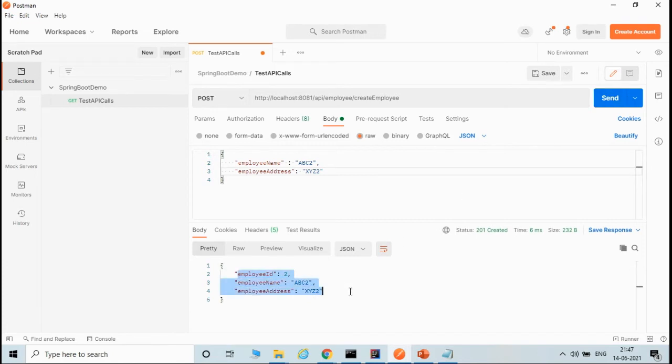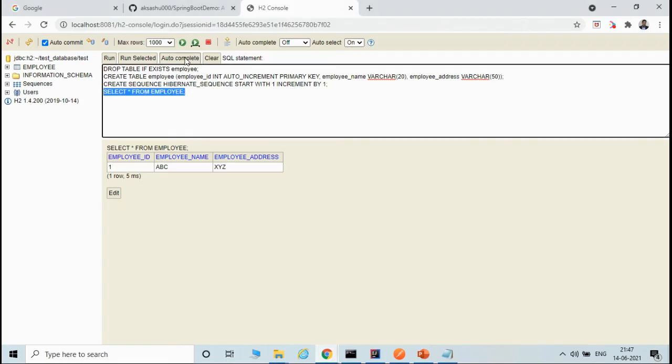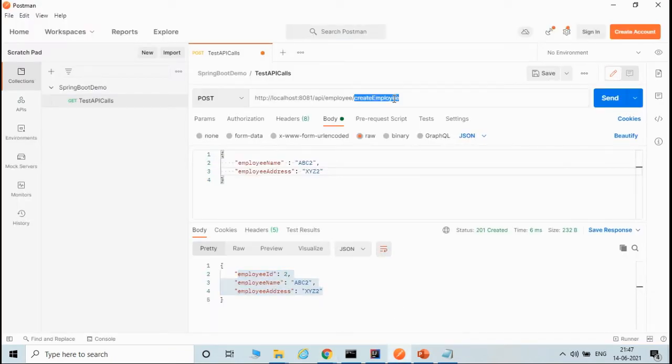As you can see, another record is inserted. Let's go back and query. As you can see that there are two records now. All right. Now using this Postman, we'll get the list of employees.